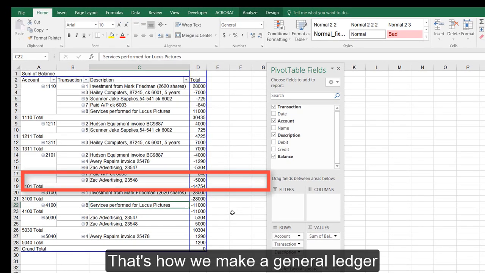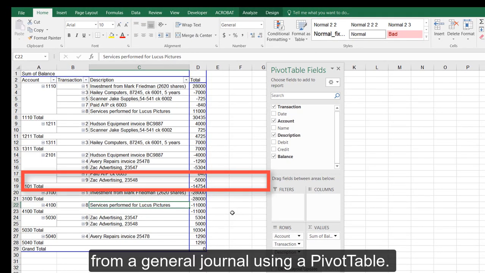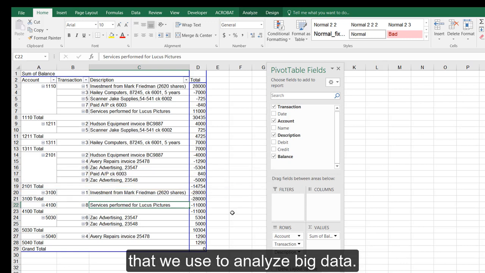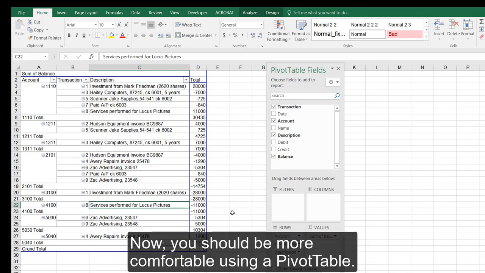That's how we make a general ledger from a general journal using a pivot table. That wasn't hard at all. Pivot tables is one of the tools that we use to analyze big data. Now you should be more comfortable using a pivot table.